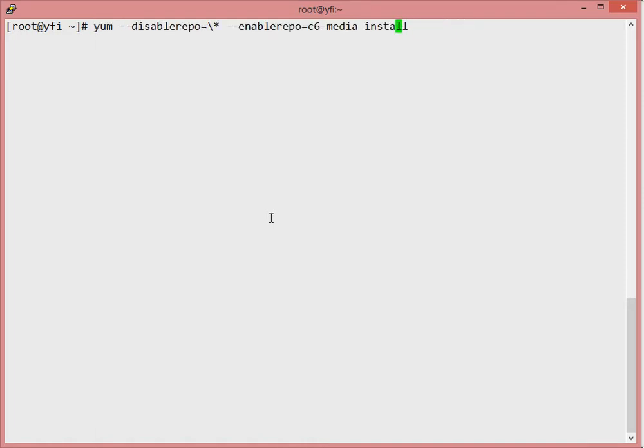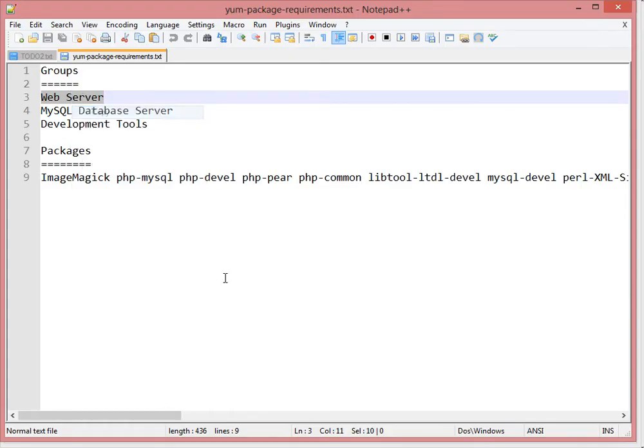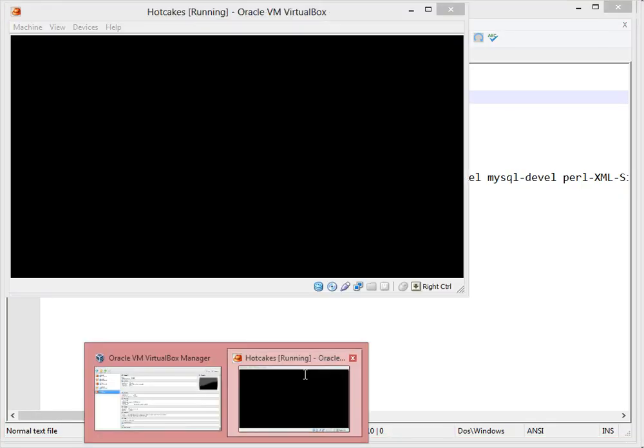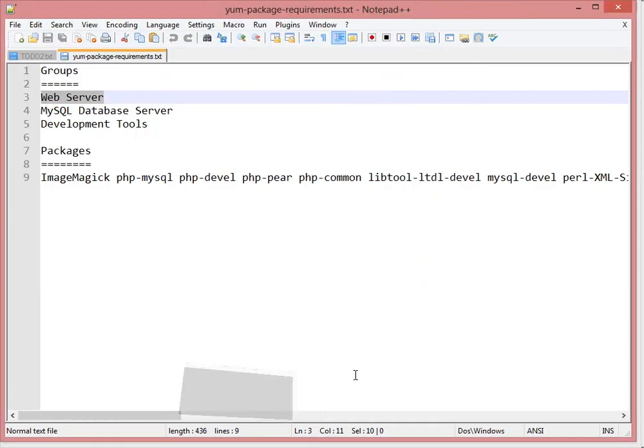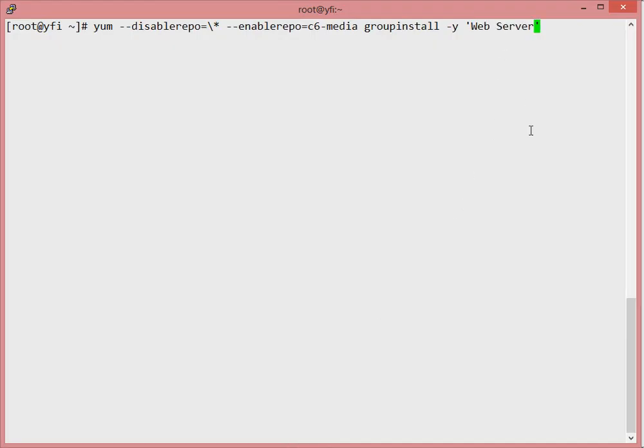So the command to install groups is basically just typing group install. So I'll use the -y option. The -y option is just to accept the confirmation, and then it continues. Alright, so I'm going to paste what I copied, so I need to copy that again. Okay, so the group web server, so I'm going to hit enter.